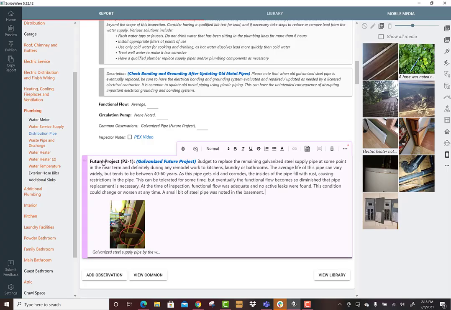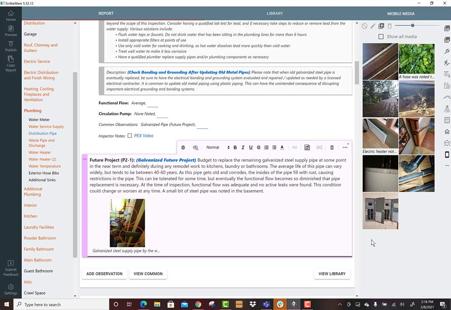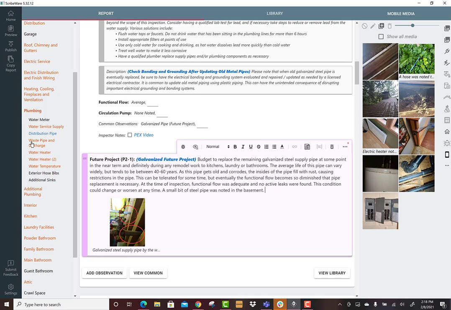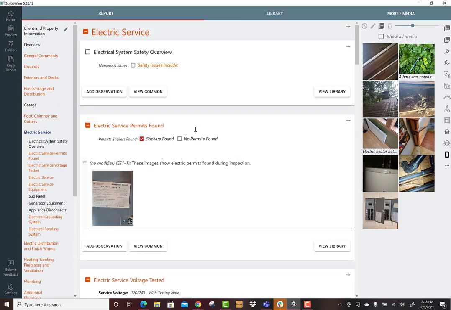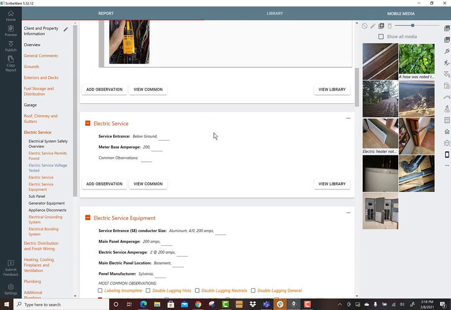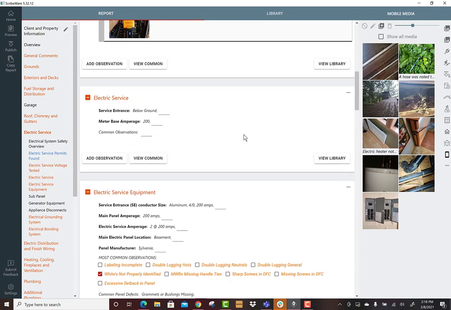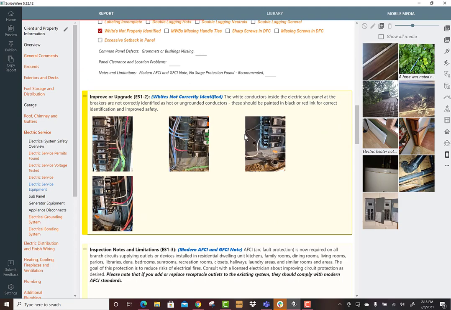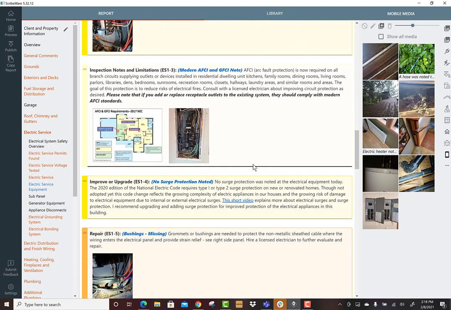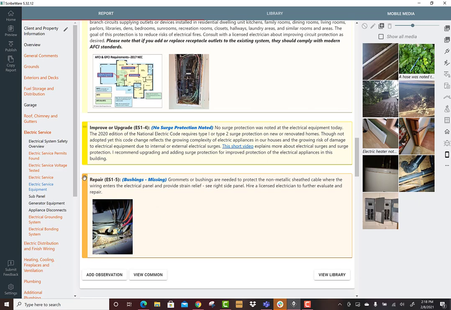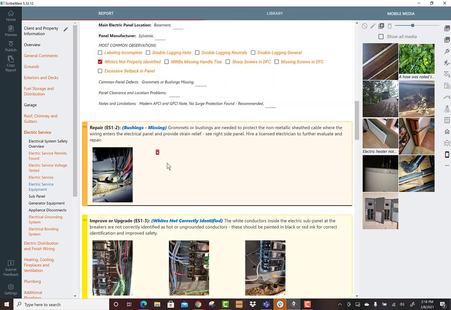So we're listing that as a future project. Nice way to handle a few bits of steel pipe. Electric panel, I think I got most of that done on site. Picture of me testing the voltage. The whites were not correctly labeled in a bunch of places. Modern AFCI note, no surge protection. There were some missing bushings. We'll put those at the top.